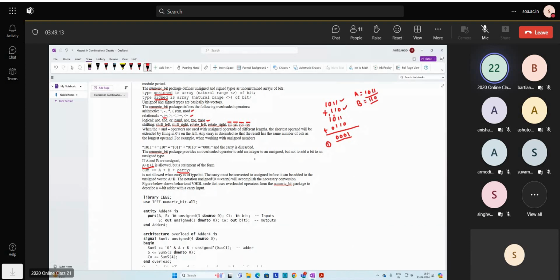So there is a notation, unsigned 0 implies carry. You can see. So this you can use, so that now that will be converted into unsigned and you'll be able to add that.